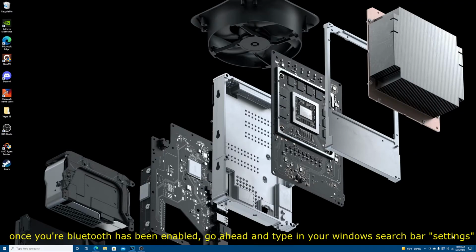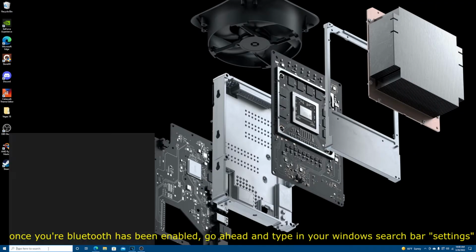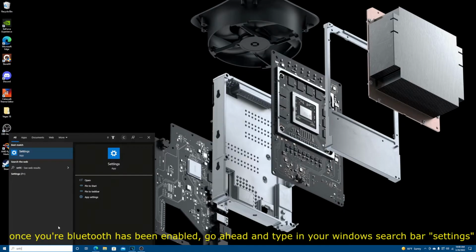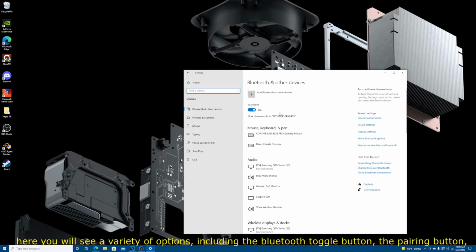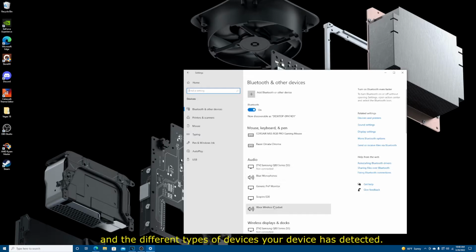Once your Bluetooth has been enabled, go ahead and type in your Windows search bar, Settings. Once in the Settings application, navigate to the device menu. Here you will see a variety of options including the Bluetooth toggle button, the pairing button, and the different types of devices your device has detected.